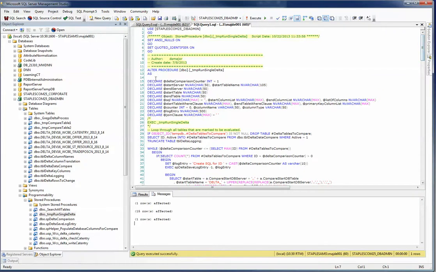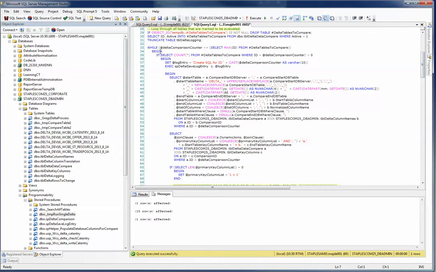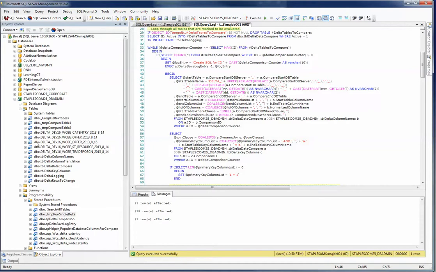here's what it's doing. We're setting up a bunch of variables, and then we're populating those variables. I loop through everything in the delta data compare table, and I look for everything that's actually active. And then I set a little log entry. And here is where I'm building the name of the table that I'm going to use in my code. And then I'm building a name of a table that's going to hold the results. That's going to be my delta table that I can take a look at. You can see some of those over here already that have already been built.